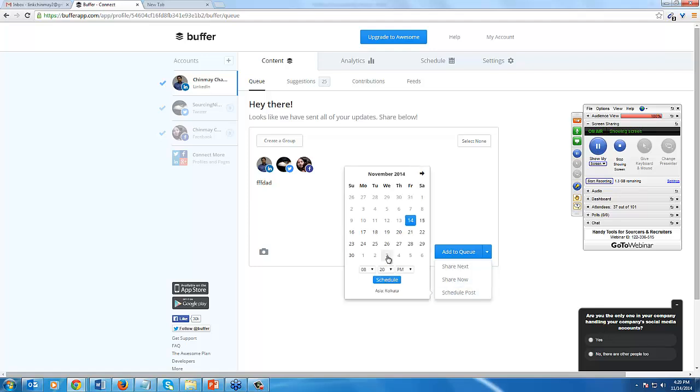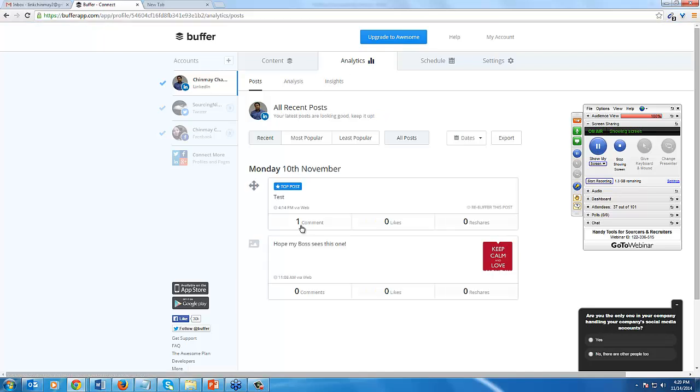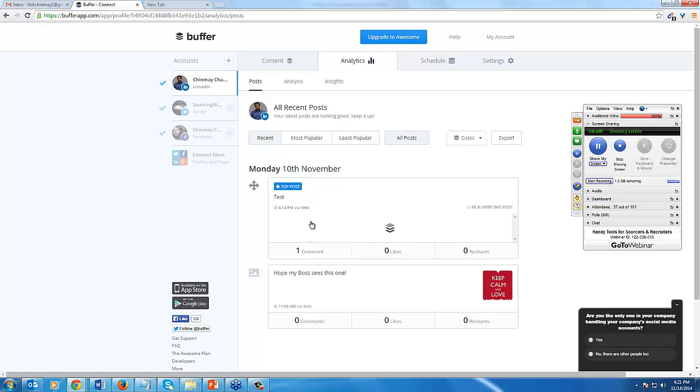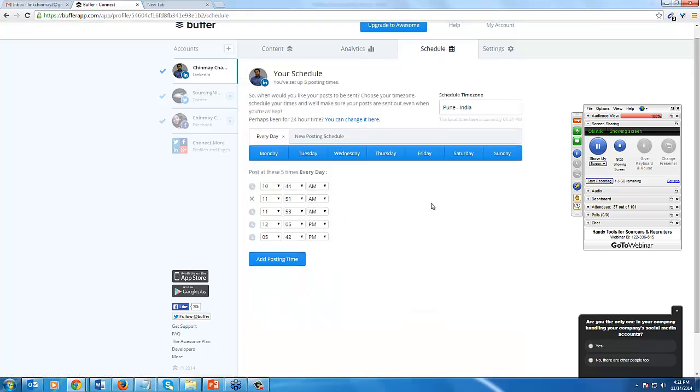You can also schedule a particular post. So if you want this update or status to be put up at a particular time, you can select the time, hours, minutes and AM or PM, and click on schedule, and you'll have this update go out at that time. You can have analytics here, like what has been most popular. If somebody is commenting on a particular post, you can handle it from here. You can also see what all schedules you are running through the schedule option.